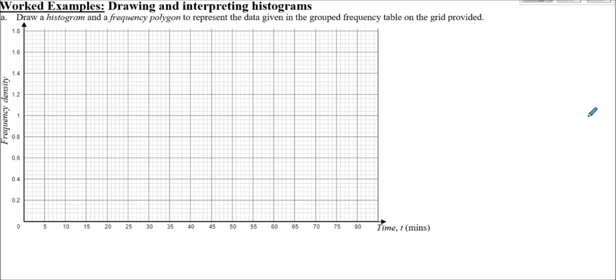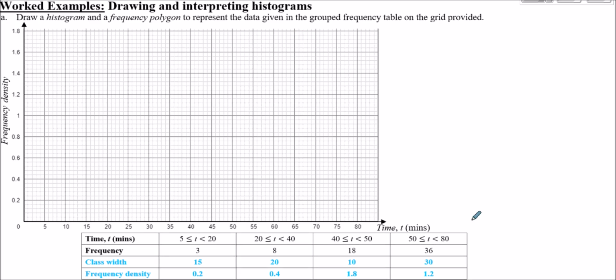We're now going to use that table to help construct the histogram. So part A, we need to now draw a histogram and a frequency polygon to represent the data in the table we just did. So just to remind you of the table we've just completed, here it is. So we now need to draw in the bars which correspond to each bit of this table. So the first one, we're going to draw a bar from 5 to 20 that goes up to a height of 0.2. So it's going to be a rectangle 0.2 high that goes from 5 across to 20.